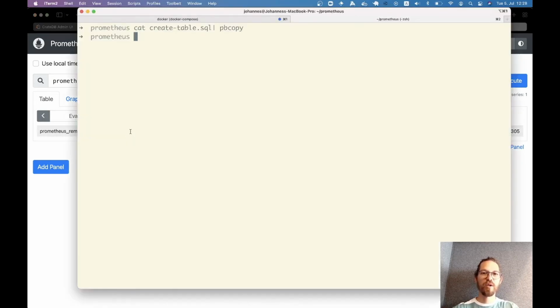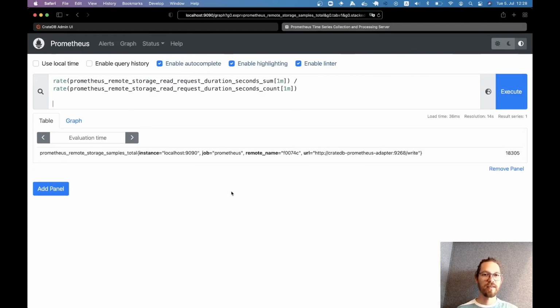Now, for a bit more complicated query, I've created one already and will copy this now. This query will print out the average read request duration from CrateDB. And as you can see, we are currently standing at around 100 milliseconds.